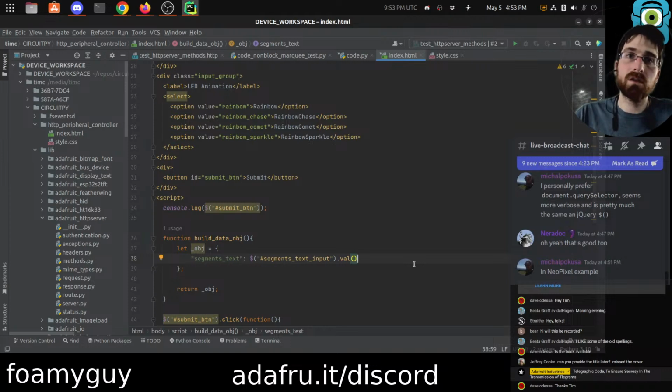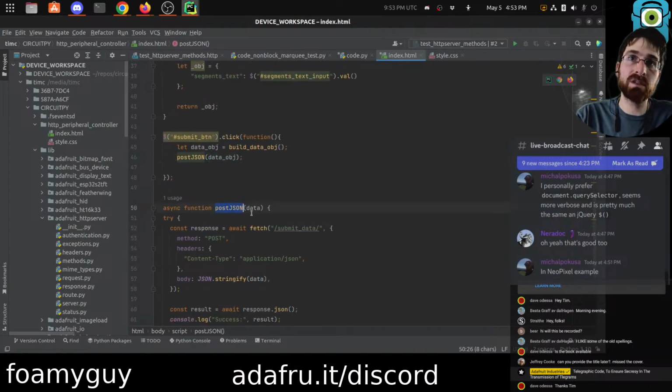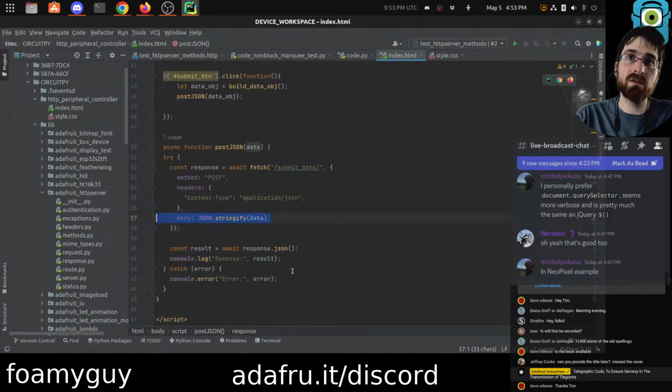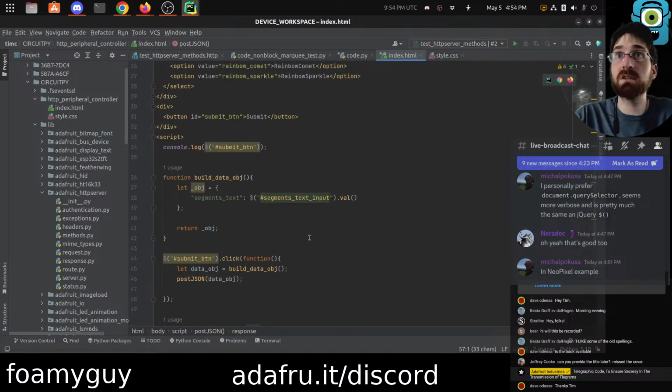Okay. So that should put the value from the input into this object, return the object. The object should get put in here, then should get passed into post.json, which should put it as the body to the post request. Okay, seems good. Save it.